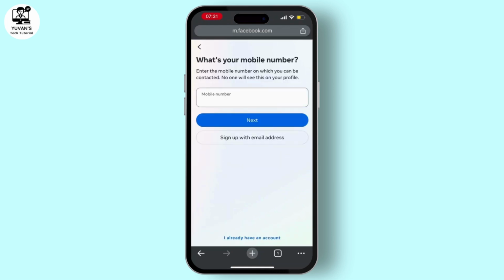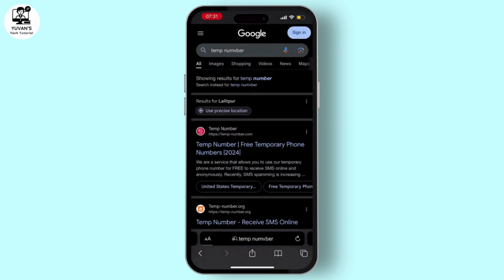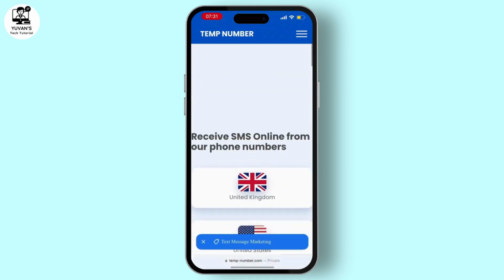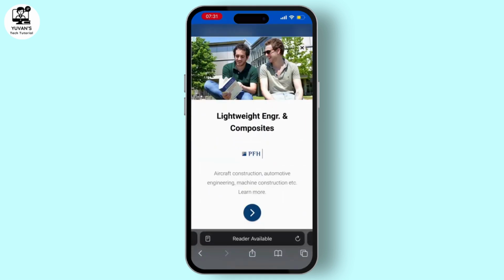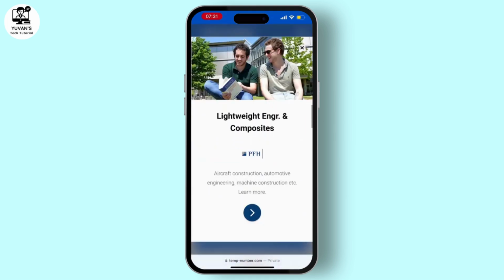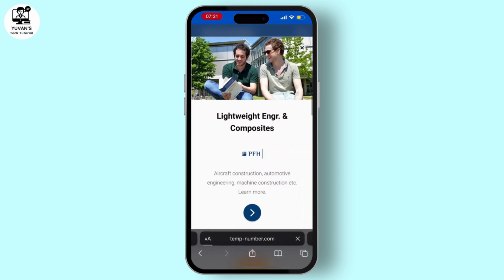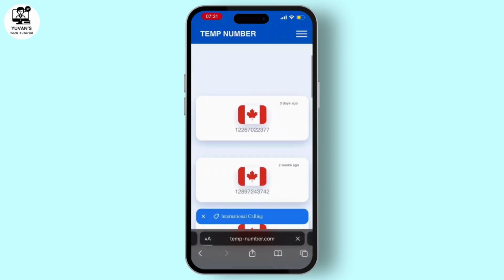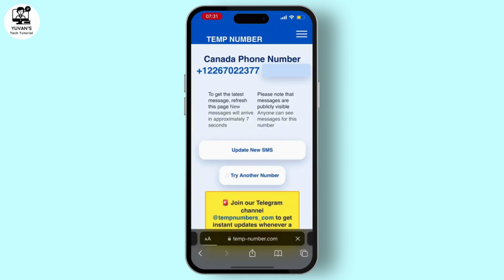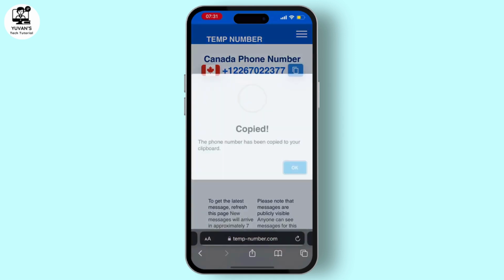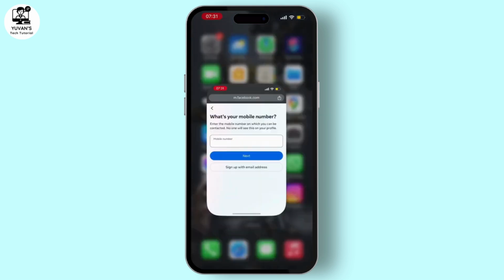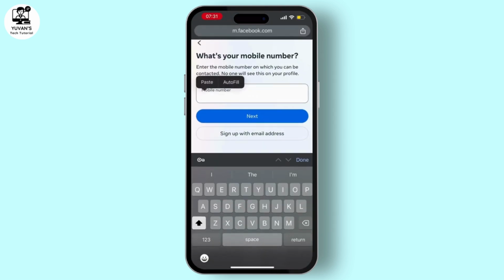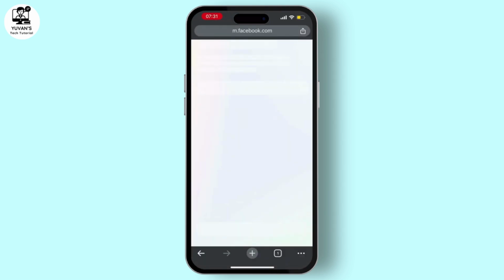Once you select all of this, in the case of phone number, go through any browser and then search for temp phone number. Now open any one website and simply copy one temp number and then paste it over the Facebook and then hit on the next.